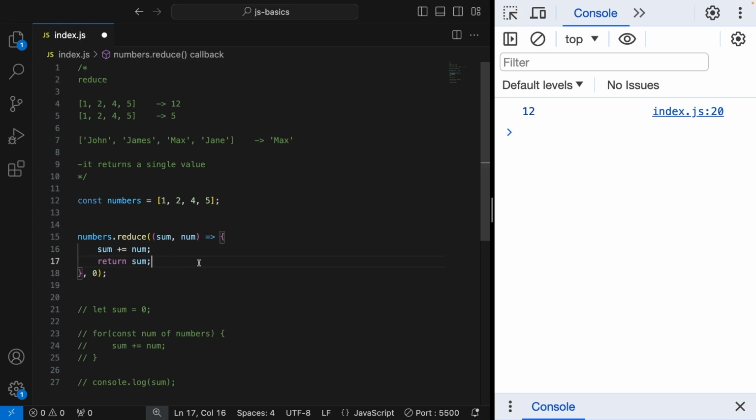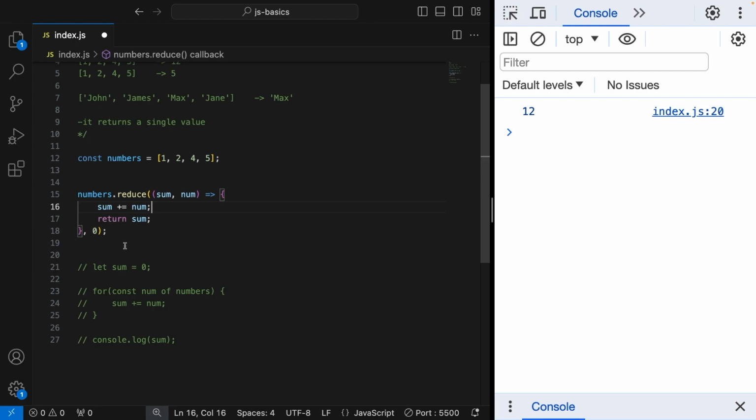Let's read this one by one. What happens here? Our callback function takes two arguments. Sum starts from 0, and then num is going to be 1, 2, 4, 5, one by one. So initially, when this reduce is iterated for the first time, sum will be 0, but it will be added 1, so it will be 1 and it will be returned. So sum is 1. Then it will be iterated for 2. Our sum will be 3. 1 plus equal 2 will be 3, and so on. Eventually, we will get this as 12.